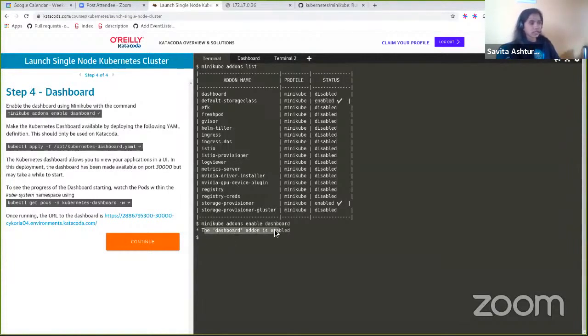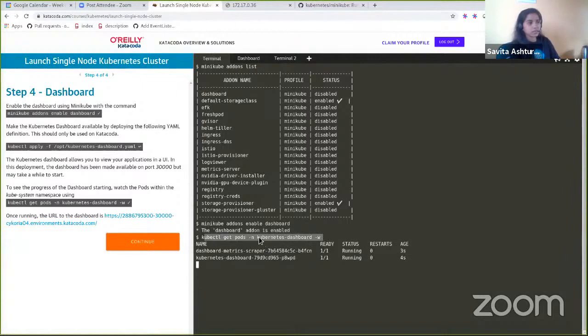Right, so this has enabled the dashboard, and I can see kubectl get pods in this namespace, which is kubernetes-dashboard. It has not been installed in the kube-system namespace, right? So it's up and running.